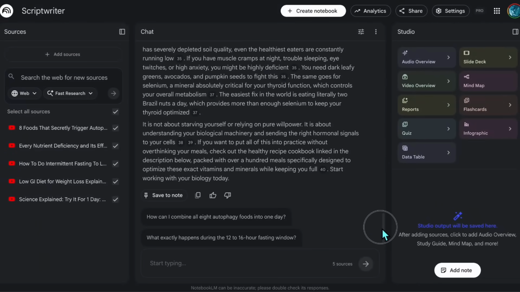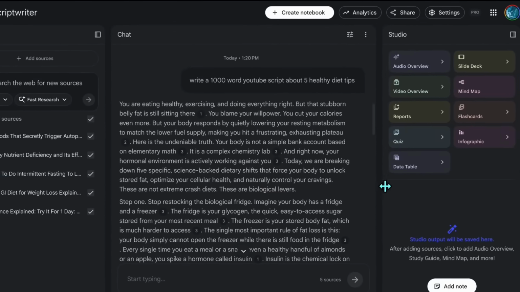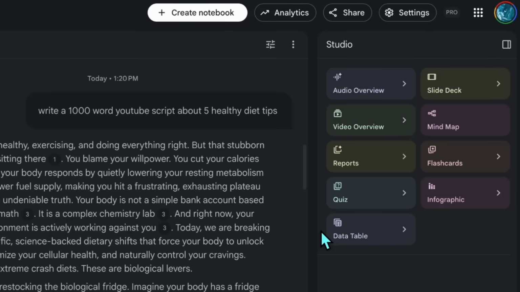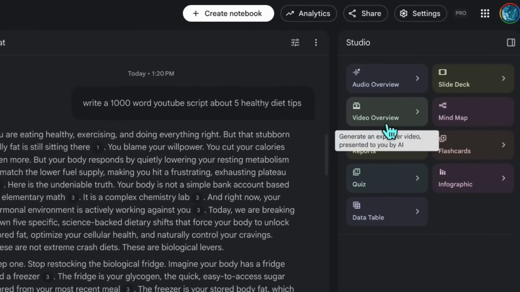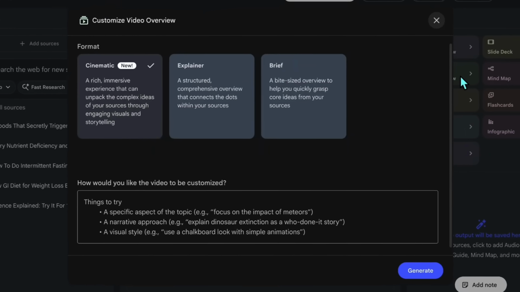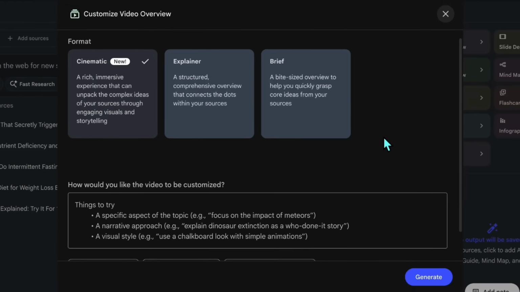And now, instead of copying this and jumping to a completely separate tool, everything that comes next stays right here inside NotebookLM. Look at the right side of your screen. There's a panel called Studio. Click on it. Underneath that panel, you'll see an option called Video Overview. Click that. 3 format options appear on your screen: Cinematic, Explainer, and Brief.